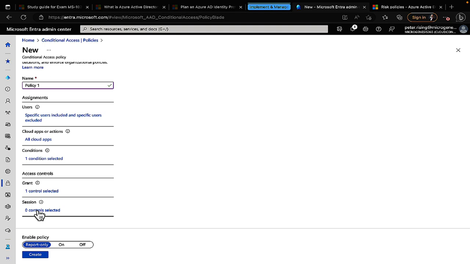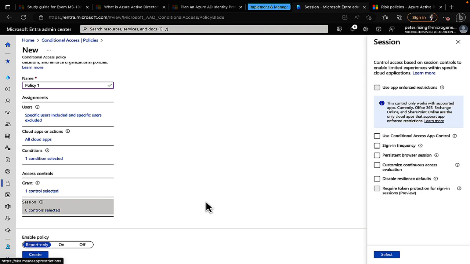Now, before I click on create, I haven't clicked on session yet. Session policies are something else you can do with conditional access. And these are based on controlling access with session controls to enable limited experiences within specific cloud applications. And this can tie in very nicely with what is properly called Microsoft Defender for Cloud Apps, the Microsoft CASB solution. And it can do things like only allowing the user's access to authenticate to applications on the online browser versions of the apps, for example, and not allow them to use the full client versions, as an example. So app enforced restrictions is one of those options.